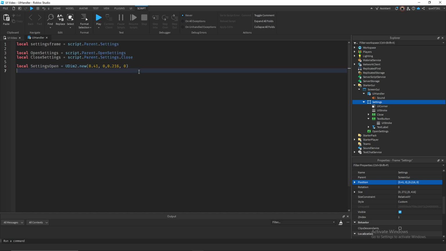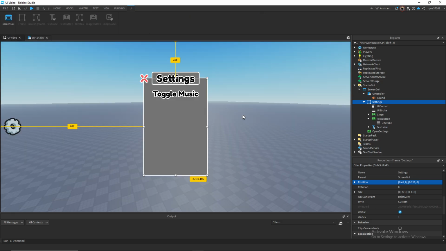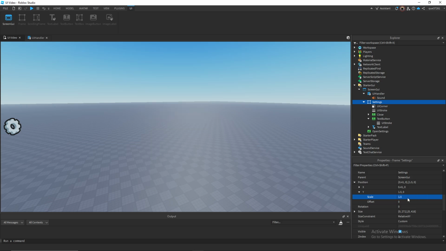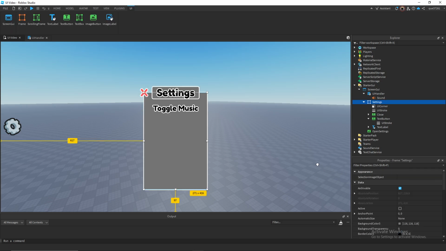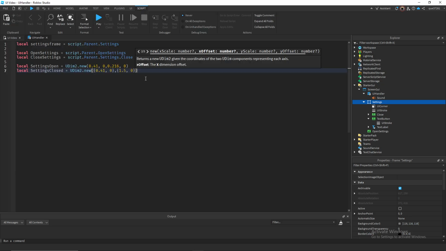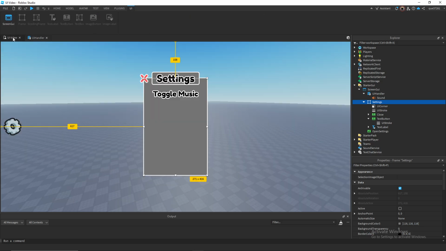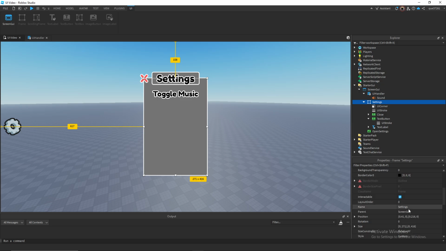And then we'll do local settings closed equals UDim2.new, and we'll take this and we'll just set the Y position, and we'll make it probably 1.5. Copy this, then I'm gonna reset it. 1.5, delete, delete, delete.